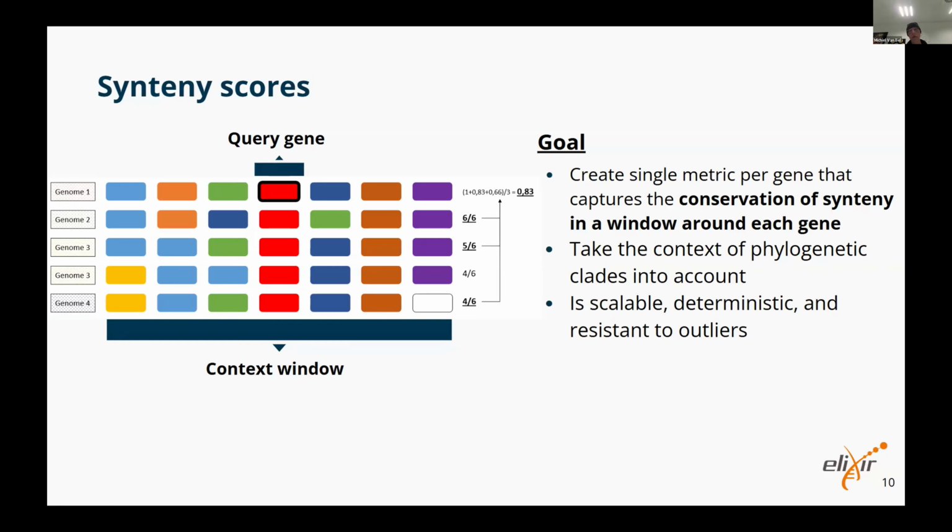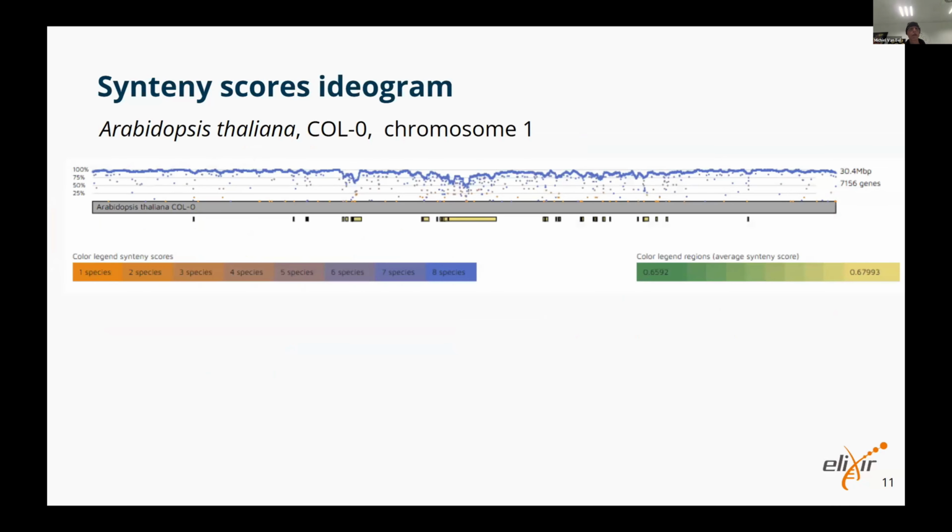This synteny score has been proven to be scalable, deterministic, and quite resistant to outliers as well. So what can we do with this? The first thing we can do, of course, is just plot them for each chromosome. In this case, we plotted chromosome 1 of the Columbia ecotype of Arabidopsis thaliana.